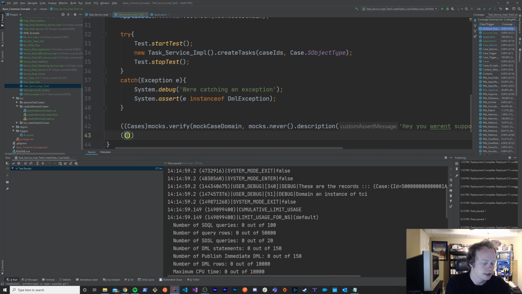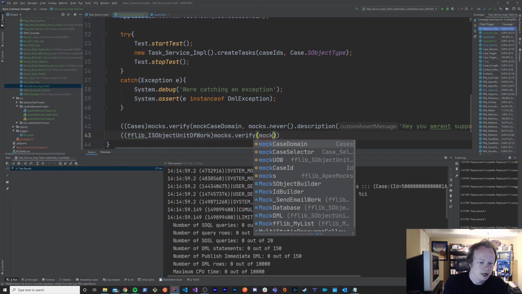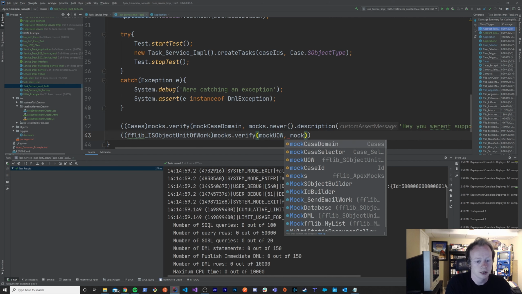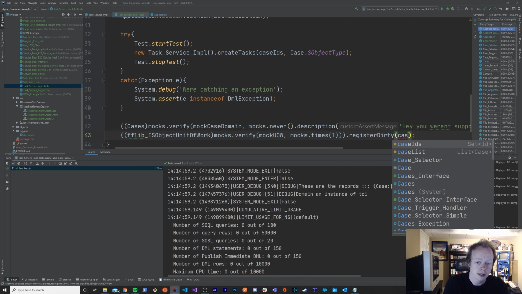And to do that, we're going to set this up in a very similar way where we say fflib I subject unit of work mocks dot verify, not verifying, but verify, that for the mock unit of work class we called it mock times, we called it once, and we want the register dirty method with the case list.